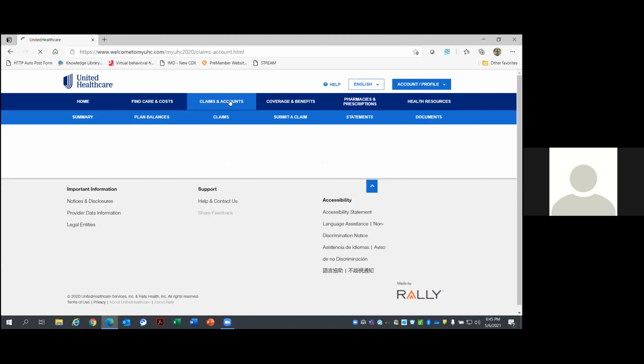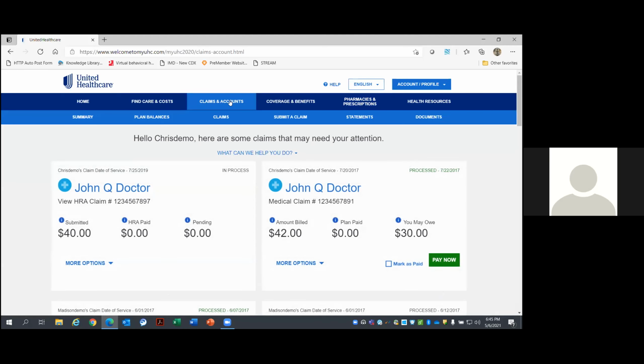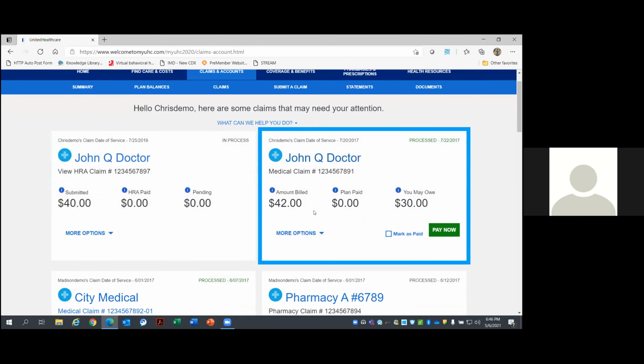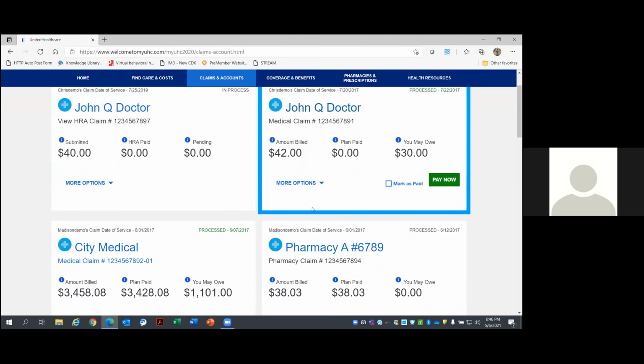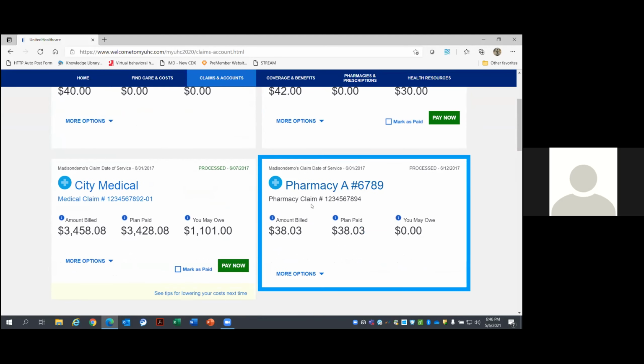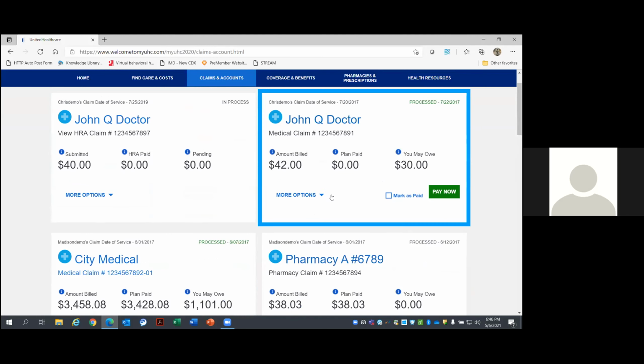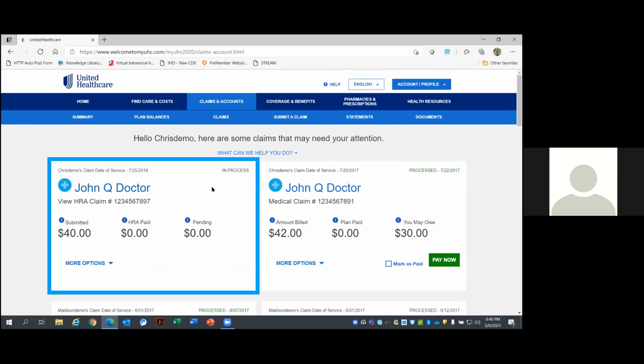Claims and accounts tab. Like I mentioned earlier, we want to get your questions resolved in as few clicks as possible. So when we were designing the website, we thought to ourselves, if somebody's coming into our claims and accounts tab, chances are they're probably going to be looking at a claim that recently came through. So when you click on the claims and accounts tab, we're going to give you a listing of all those recent claims that may need your attention, claims that have come through in the last couple of days or so, or maybe claims that are still showing pending or in process.